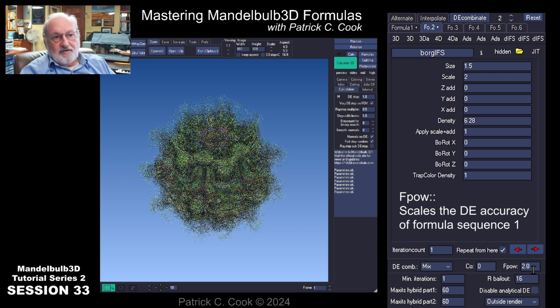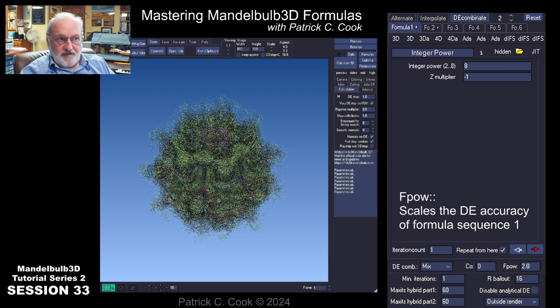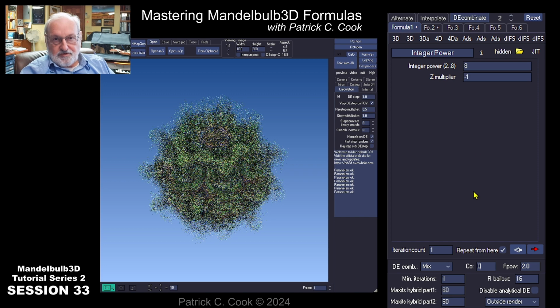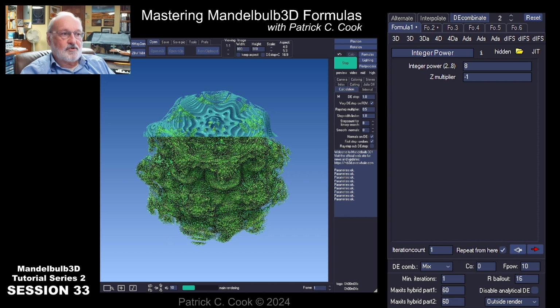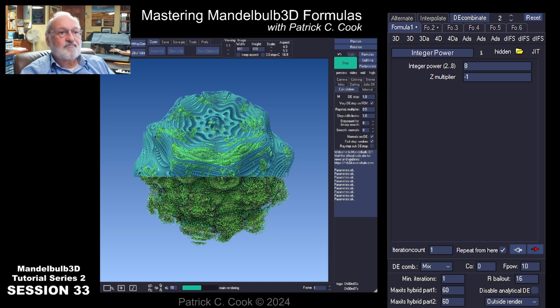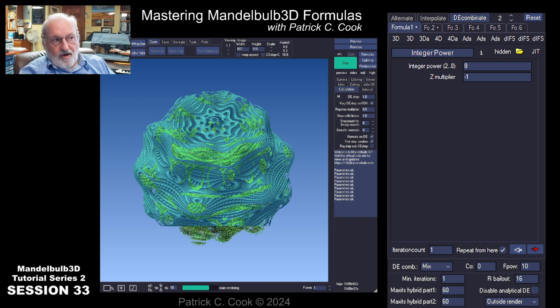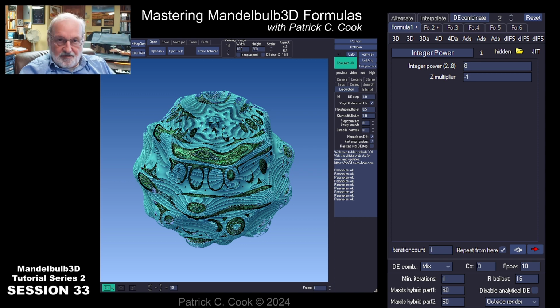All right, so it's scaling the DE accuracy of the formula sequence number 1. Let's try it. Let's prove it. That's the default is what, 2.0. Let's put a 10 in there. Okay, calculate. Okay, interesting. Now my FPOW is a 10, so I'm scaling the DE accuracy.